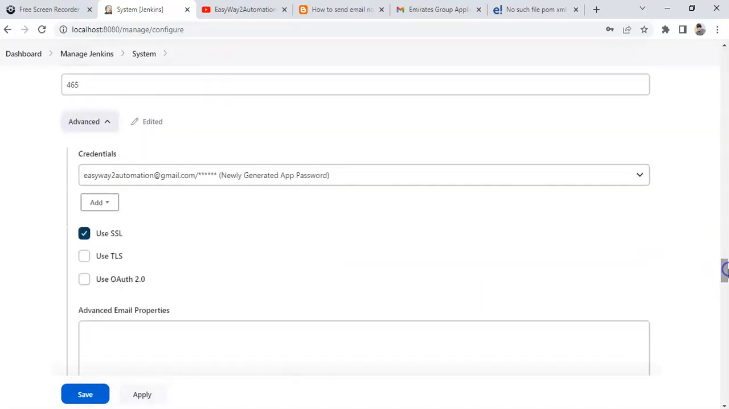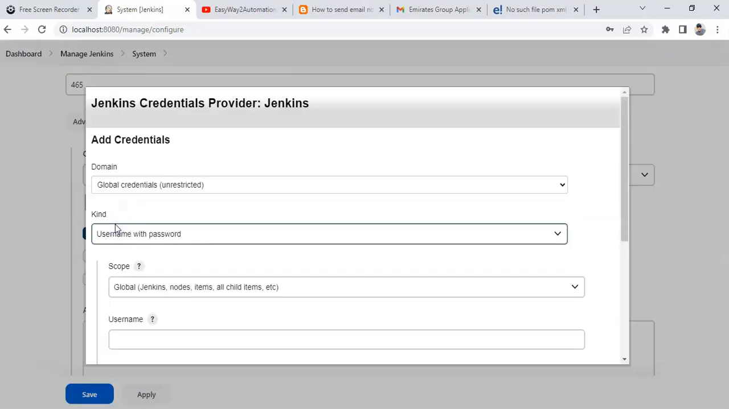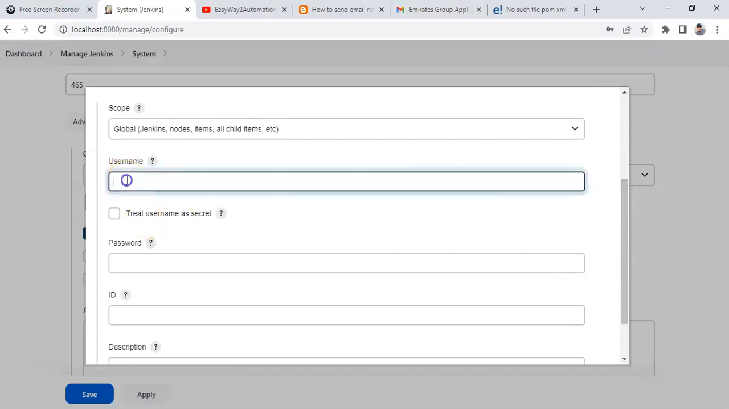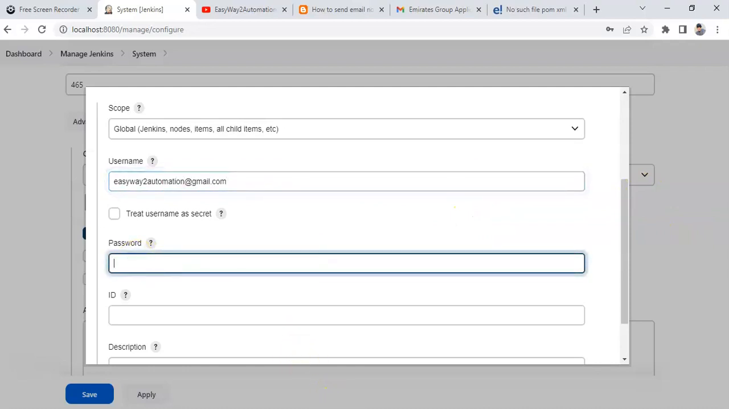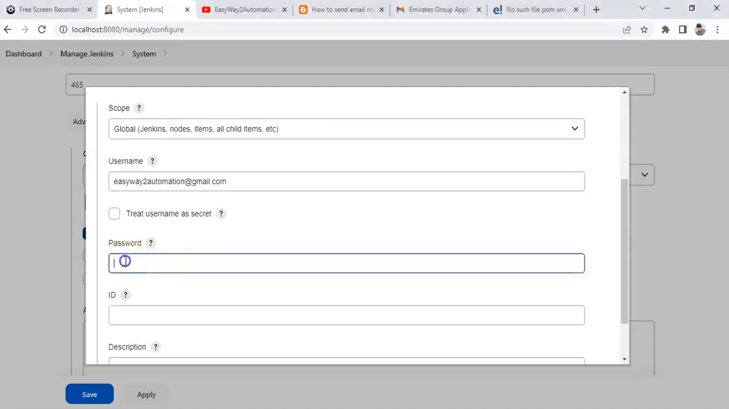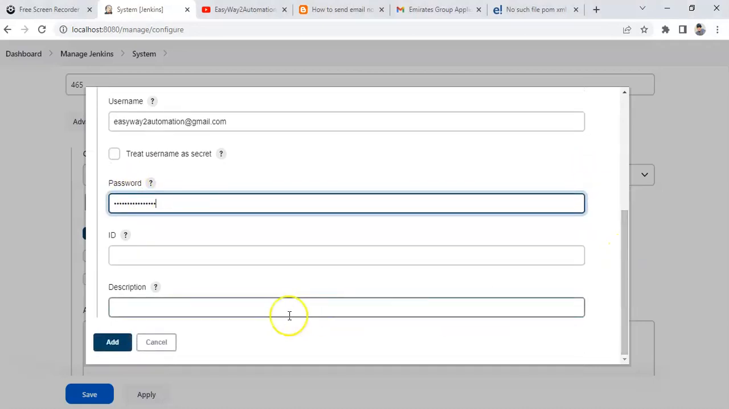So here actually what you need to do is, you have to click on add and click on Jenkins. Okay, so here you have to give your username and password. So I'll give easy way to automation at gmail.com. Okay, and the password we have to give is our application password. So I will be giving this password, control V. Okay, and you can give any description.